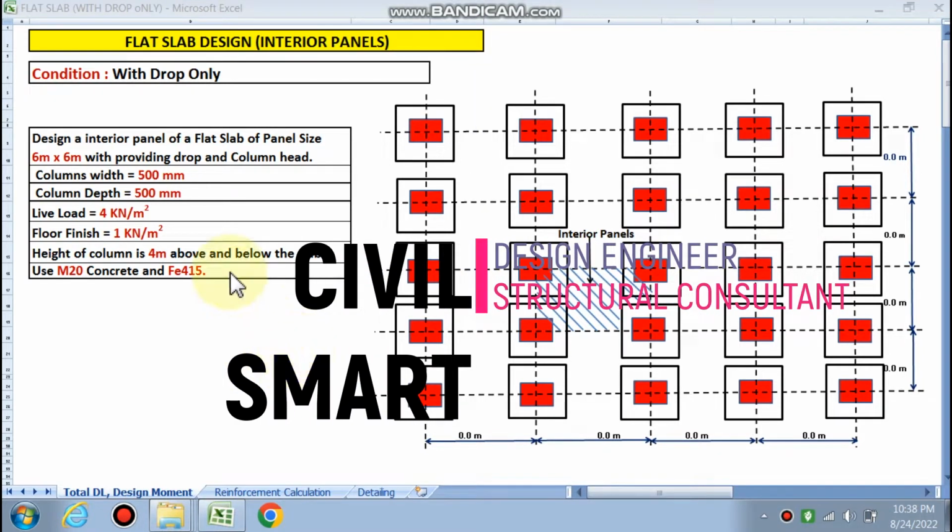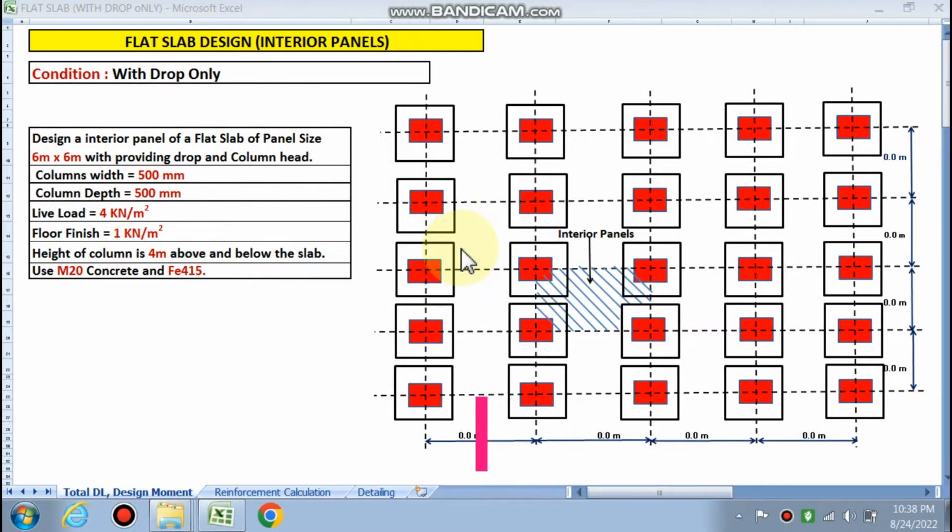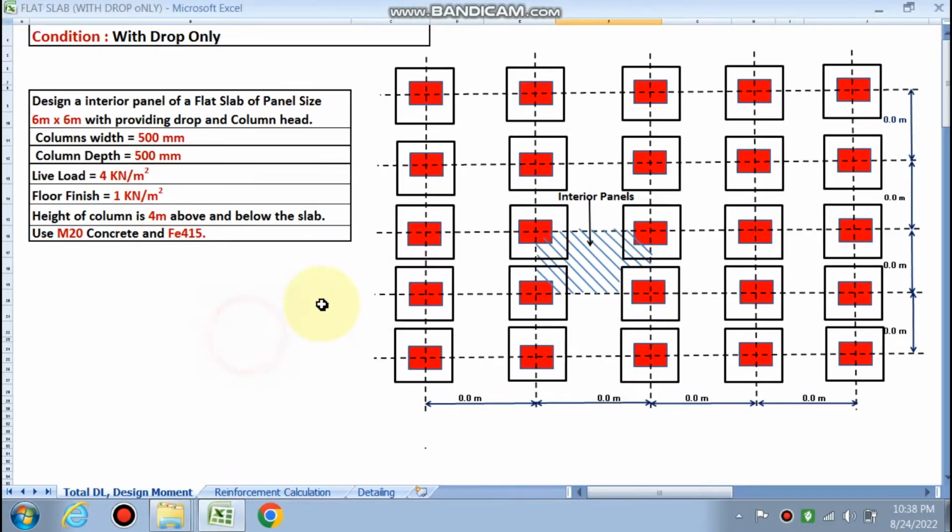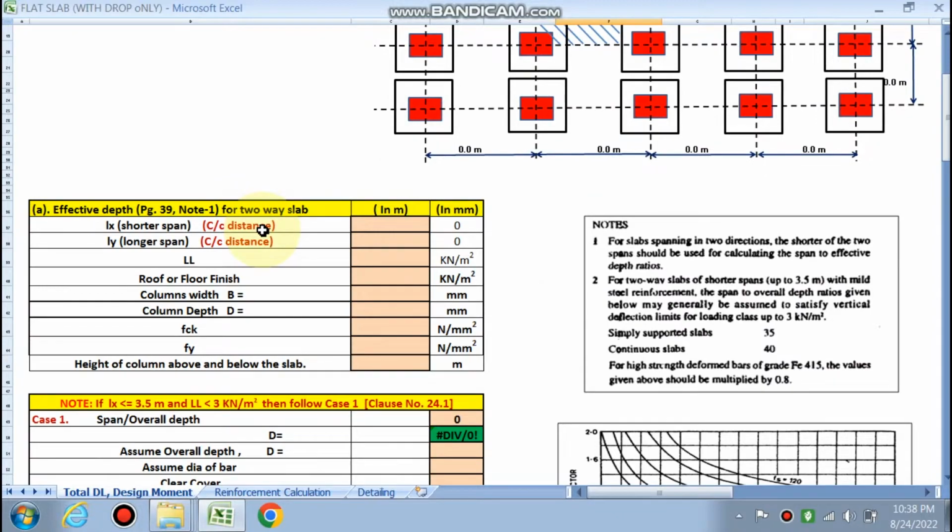Today we are going to design a flat slab interior panel with drop only. We have already done the drop with column head, and without drop without column head, right? So we have this type of problem. The procedure will be the same.